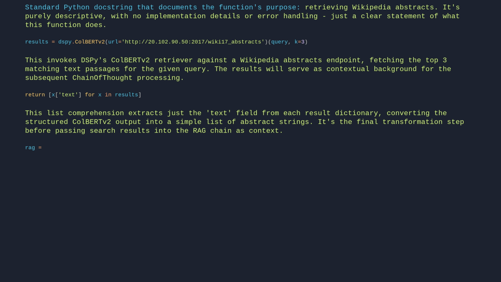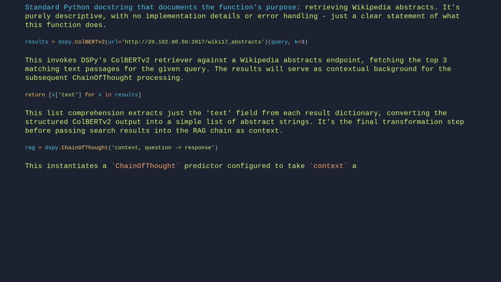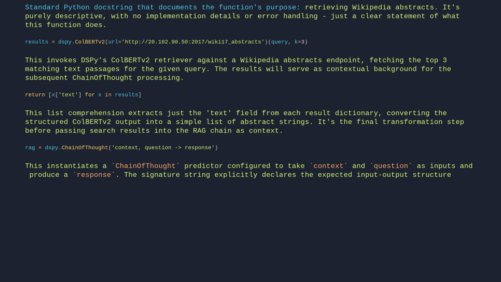rag = dspy.ChainOfThought('context, question -> response'). This instantiates a ChainOfThought predictor configured to take context and question as inputs and produce a response. The signature string explicitly declares the expected input-output structure for this retrieval-augmented generation step.